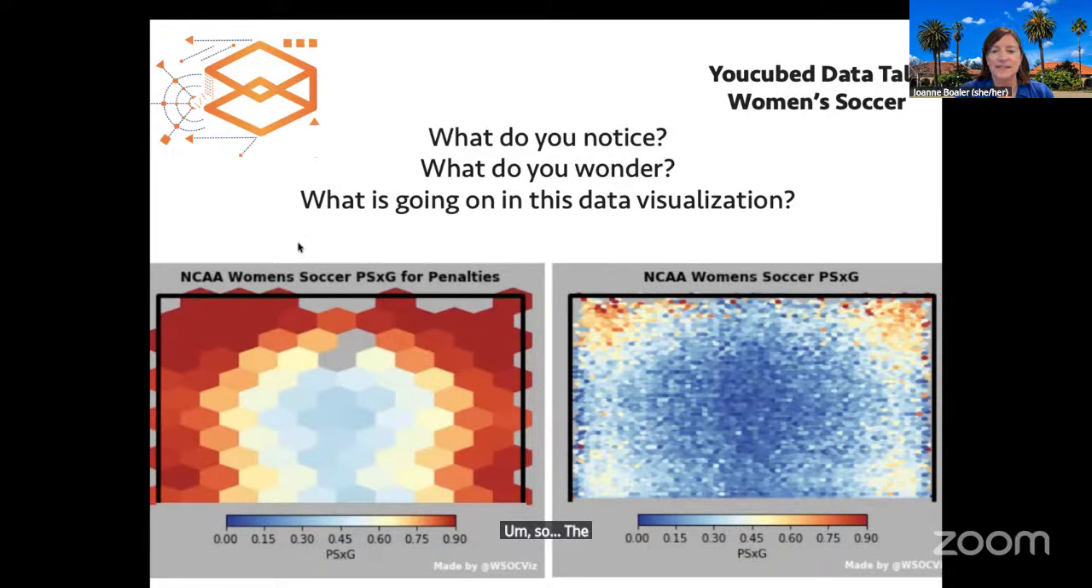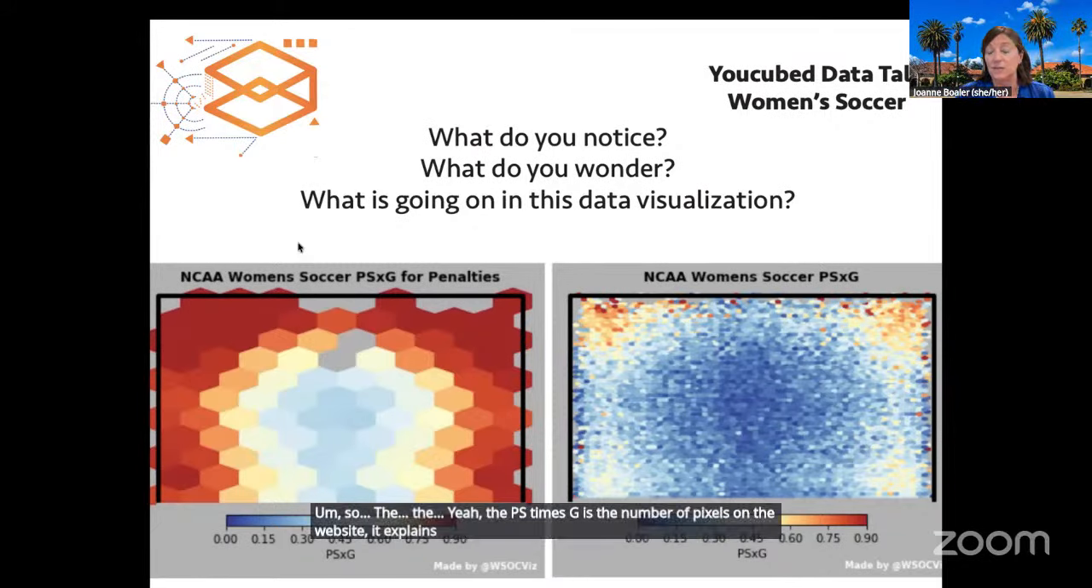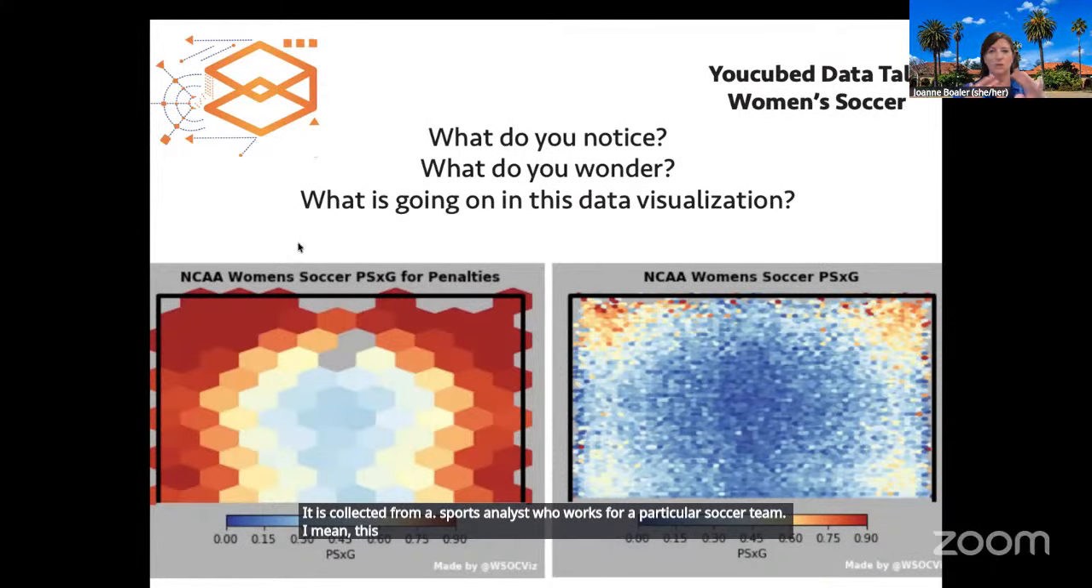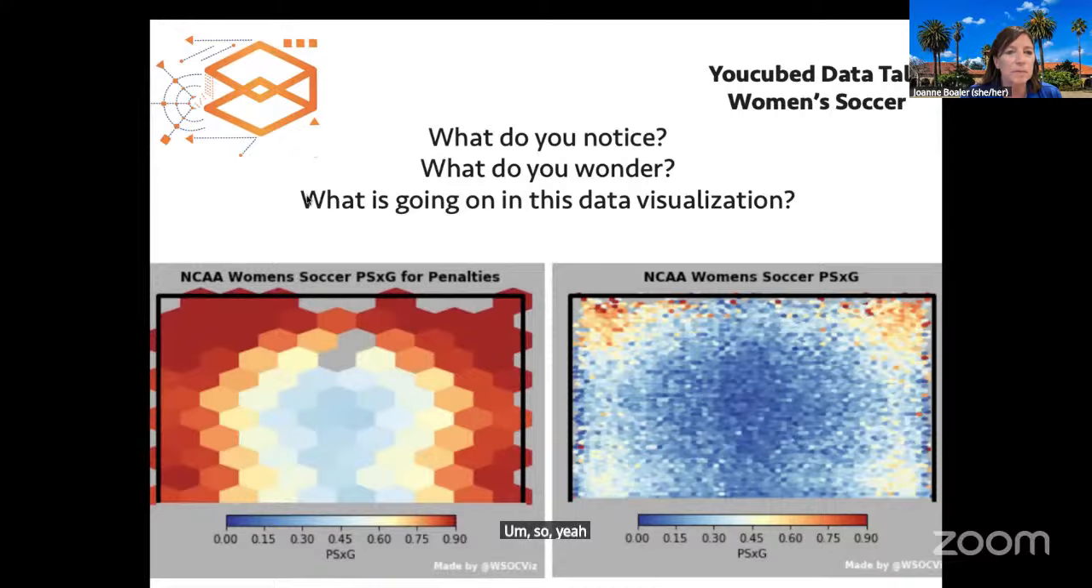The PS times G is the number of pixels, and on the website it explains how this data is collected. It is collected from a sports analyst who works for a particular soccer team. I mean, this also shows us something. Every team now has their own data analyst. So yeah, I'll have a look at what some people are seeing.